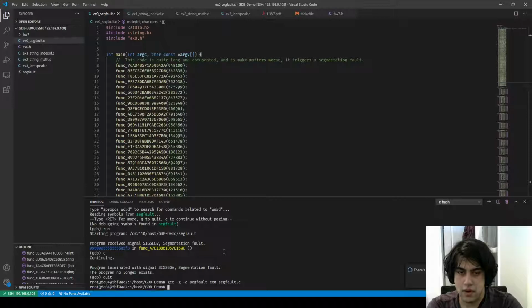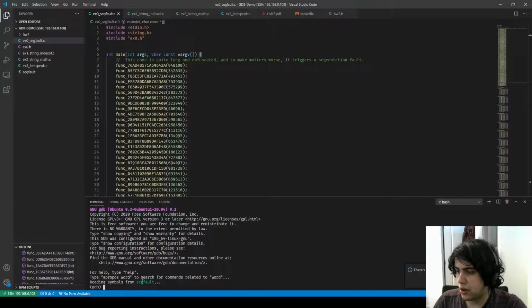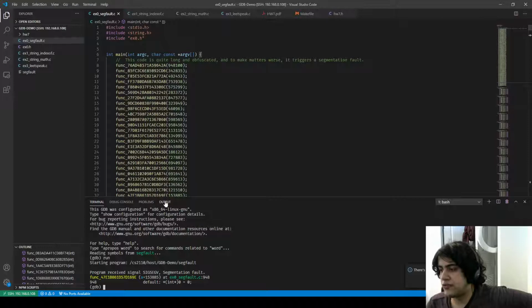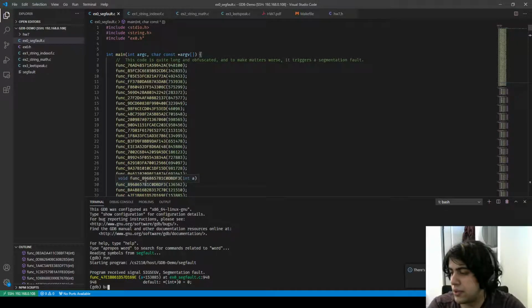Now that I've recompiled with debug information, I'm going to say gdb segfault. You can see I no longer have that warning. It says reading symbols from segfault, which is exactly what we want. Now I'm going to run segfault. Again, I have a segmentation fault, but this time it's showing me where it is because I have that debug information. If I really want, I can print the backtrace.